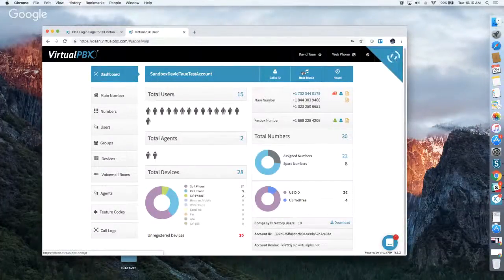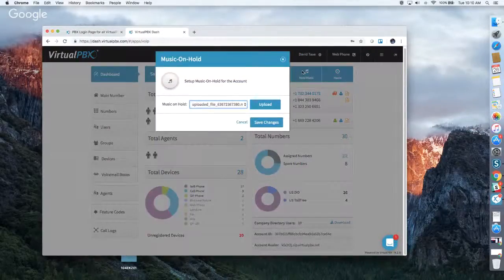Over here, we've got hold music. So on Dash, you can upload your own media files. So hold music, greetings, voicemail greetings, etc. The file needs to be either a .wav or a .mp3.